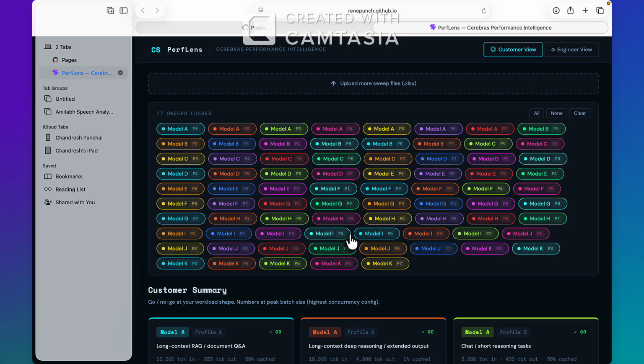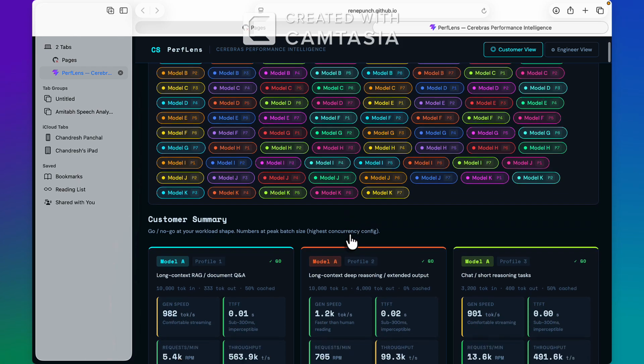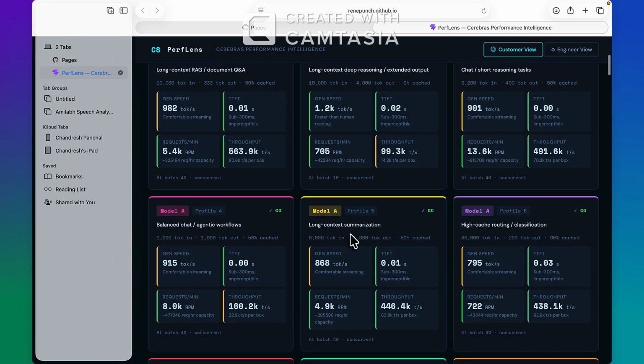So I built them a simple card: fast enough or not. In numbers they'd recognize: generation speed, how long before the first word appears, how many requests it can handle per minute. A green badge means go ahead. Yellow means double check your requirements, and red means it won't work for you.